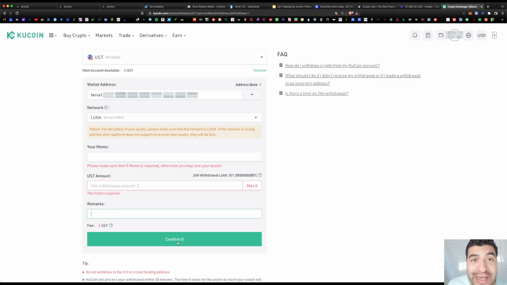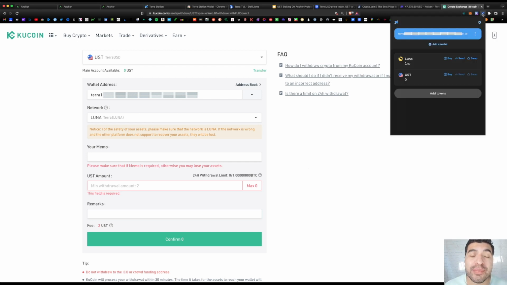And finally, you would hit confirm and the withdrawal process should begin. So the Luna blockchain is extremely fast, and once you withdraw, this should only take a couple of seconds. And finally, you should have the updated balance show up in your Terra Station wallet. And as you can see, I have one whole Luna. And if you're sending UST, your available balance will populate there.